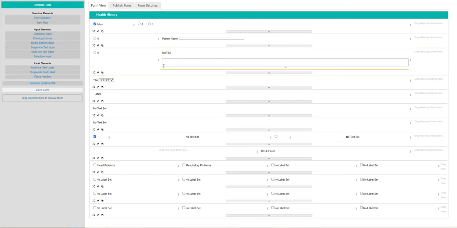Once you have everything created on the form and you've got it looking the way that you want, you've tested it out in the preview export to PDF, you've saved the form multiple times, I recommend doing it no matter how large the form is. Just constantly update and save. It just makes sure that if your computer crashes or the internet crashes, you don't lose all of the work that you've had.